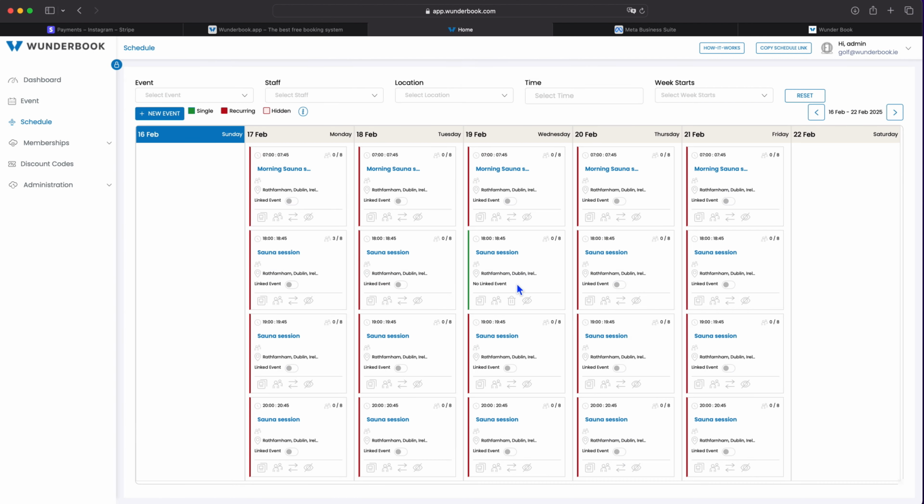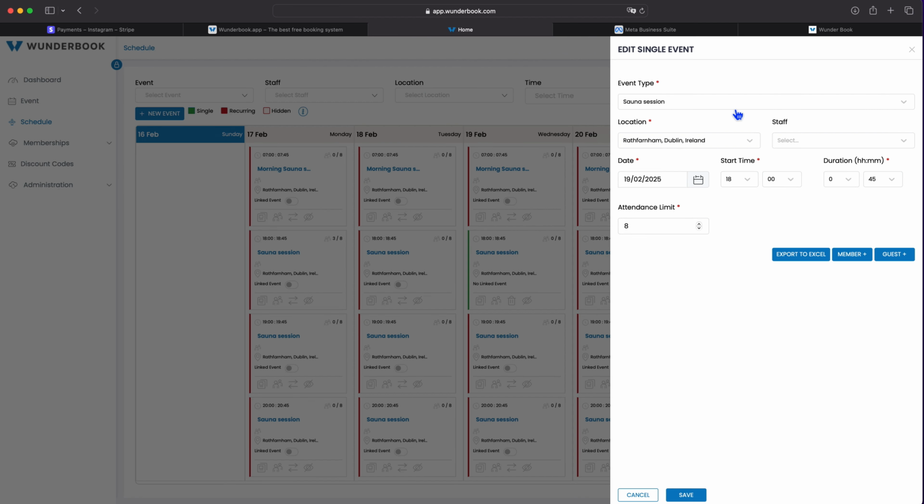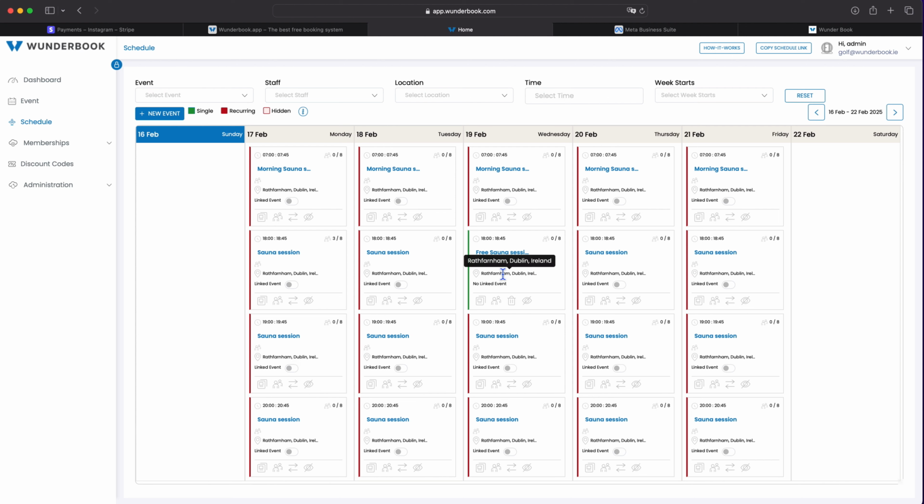We will press save, convert that event to a single event. Now we're going to click onto the event and change it to the free sauna session, okay? Free sauna session, we're going to press save. And now this session is going to change, just this individual session, because we converted it to a single event, it's going to change to a free session.